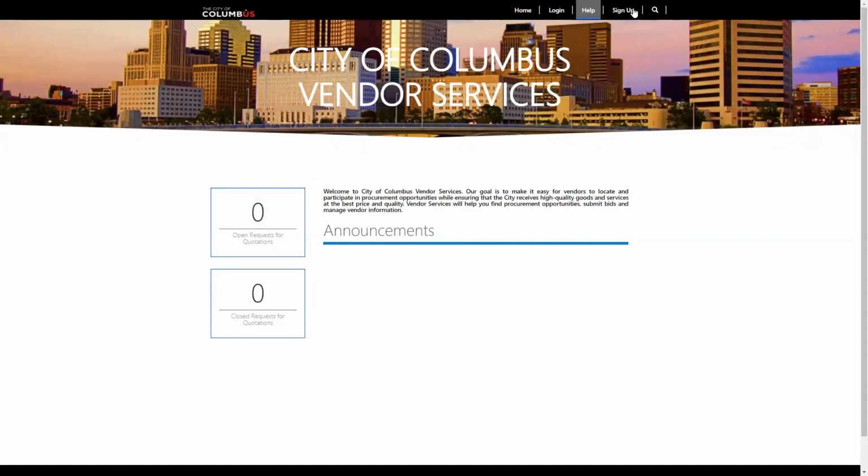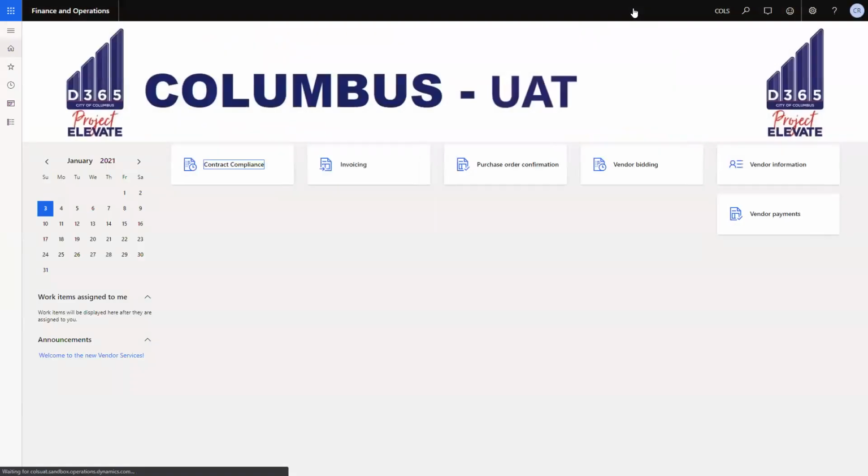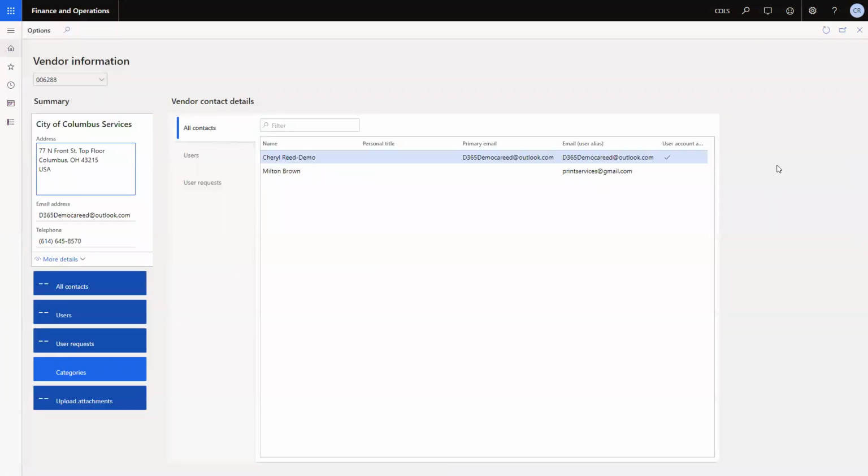The next thing I'll do is go ahead and log in and show the features that are available to registered vendors. So you'll notice this is our UAT environment today that we're demoing in. However, these are the 6 options or the 6 features that are available for vendors. I'm going to start with vendor information by selecting it.